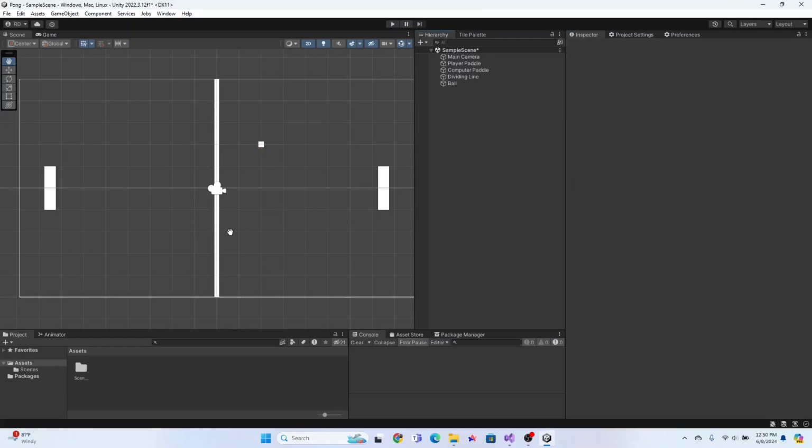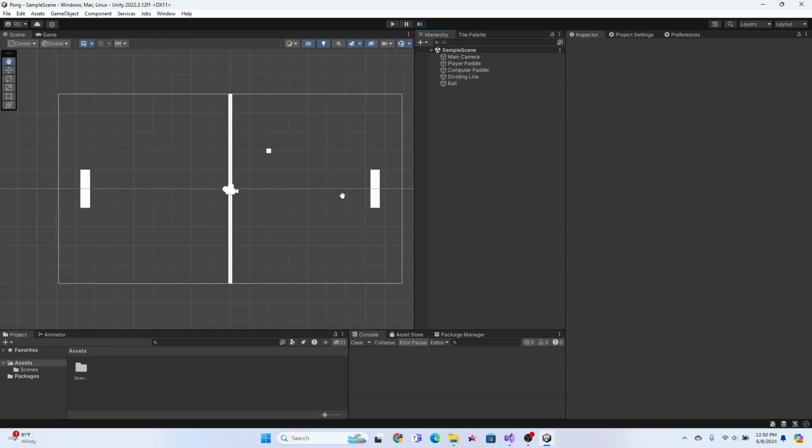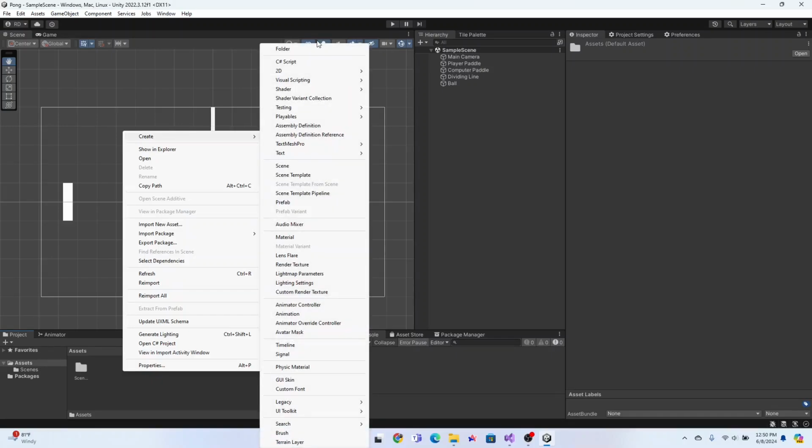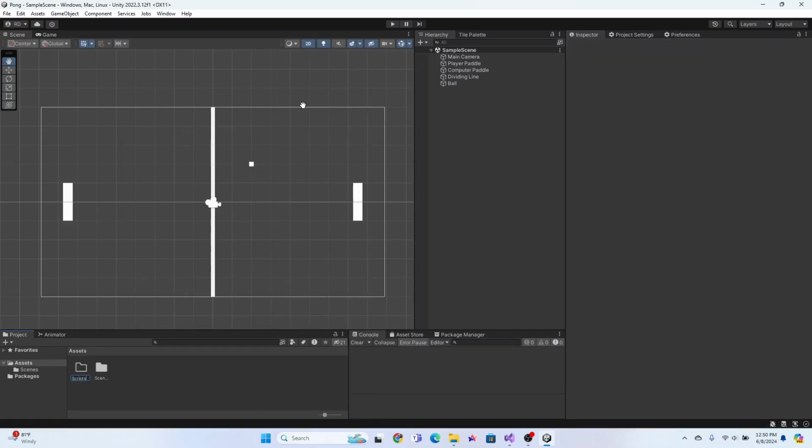So now we have our scene set up. This scene is basically just all of the game that we'll need for Pong, but we can also add some UI, and we'll be doing that later in this tutorial. But right now we're just going to create the movement for the player, the ball, and the computer. So inside of our project folder, we can right-click, create a folder. We can name this scripts for all the scripts that we're going to put into it.